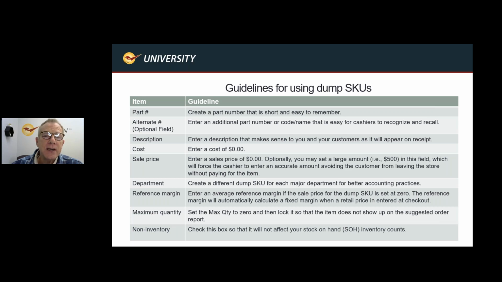So some folks put in a higher number here, like $500 or $1,000 in that field, which will force the cashier to enter the accurate amount because, of course, the cashier and the customer will recognize that, hey, what are you charging me $500 for this 10-cent part? You know, we can go ahead and change that at the time of checkout. So that's just a little helpful thing that some folks do.